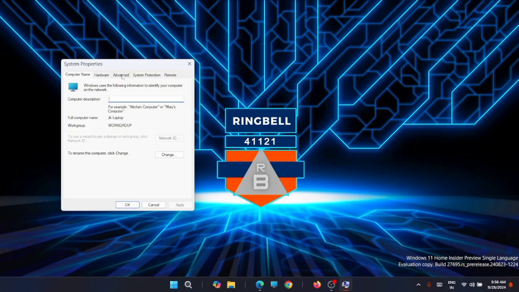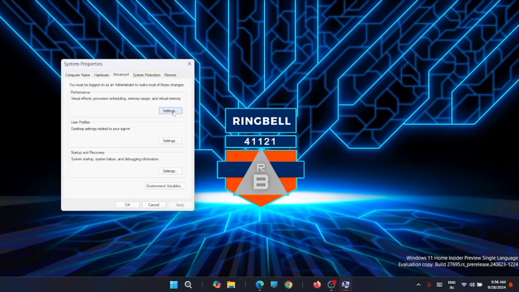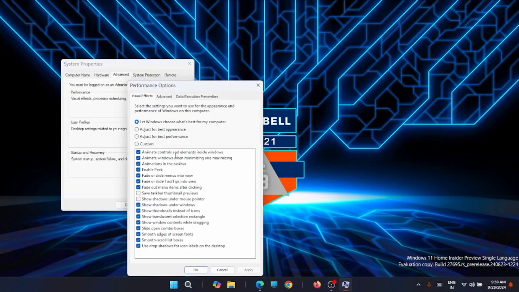Now from here, go to the Advanced tab and then go to Settings. Now you will see a list of different animation effects. Click on the checkboxes for the effects you want to disable. If you want to disable everything, then it's better to opt for Adjust for best performance, which will disable all of the animations. Then click on Apply, then click on OK.